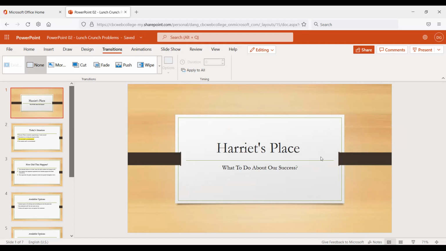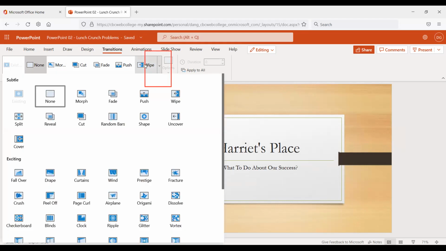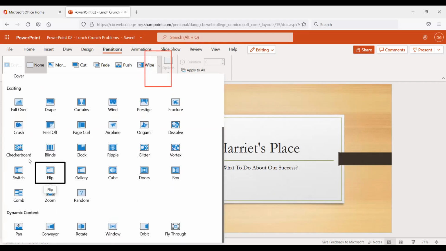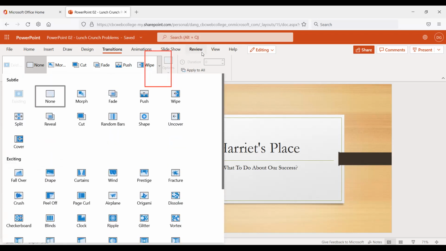And here's the way this is going to work. As I look here in this pick list, I have a number of options from which I can choose. So you'll see they're grouped together, like this one says subtle, exciting, and then there's another one, dynamic content. So you kind of have to use your judgment on these, but there are lots that you can select. What you can do is tell it how it's going to move from one slide to the next. So we're going to use fade to start.